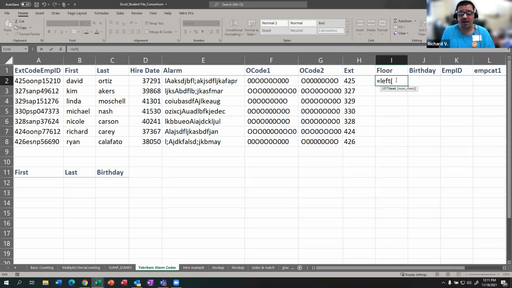All right, so with left, we're going to look at the same string of text, which is found in A2. So I can just click on cell A2. Again, my next argument, separated by a comma, will be the number of characters. This time the floor number is that very first number, so I only want it to pull 1. I'll close the parentheses and hit enter, and it pulls the 4 from the string of text.